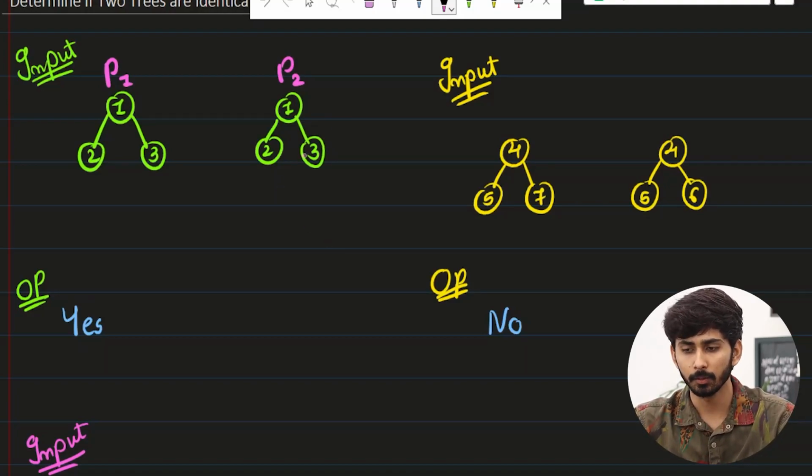So the node of tree 2, right? So P1 is currently standing at P1. P1 is currently pointing to 1 and P2 is also currently pointing to 1. So what I'll be doing is following a traversal technique in which first of all, I'll be comparing the root node, comparing the current node, whether they are same or not. And then I'll be going towards the left subtree and then I'll be traversing towards the right subtree.